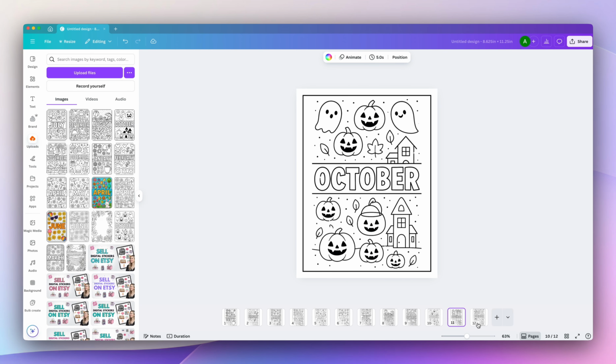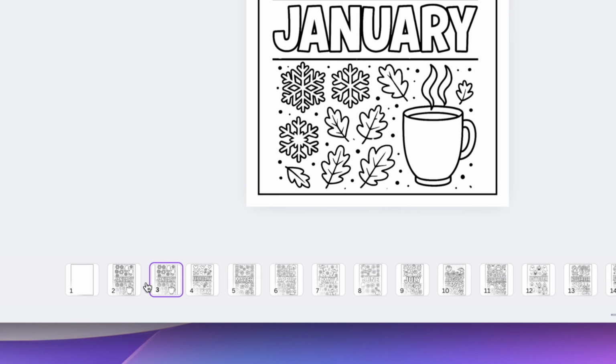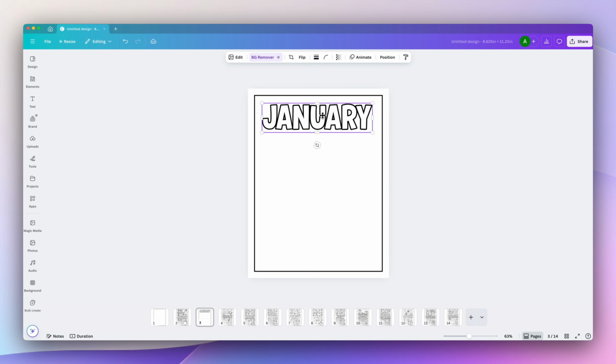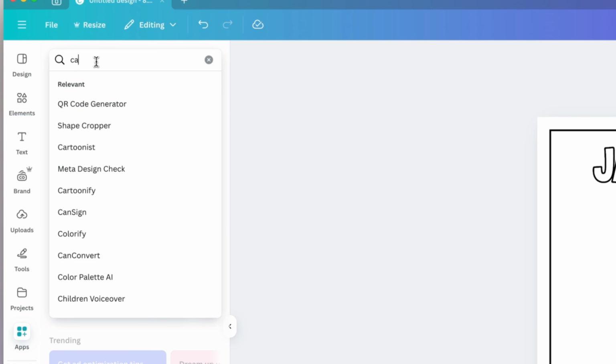So now that we have all 12 months, let's go ahead and make our monthly and weekly pages. So I'm going to duplicate the January page and then just crop out the illustration around it. So that way January could be at the top. Then under the apps, we're going to do a search for Calendar Maker.